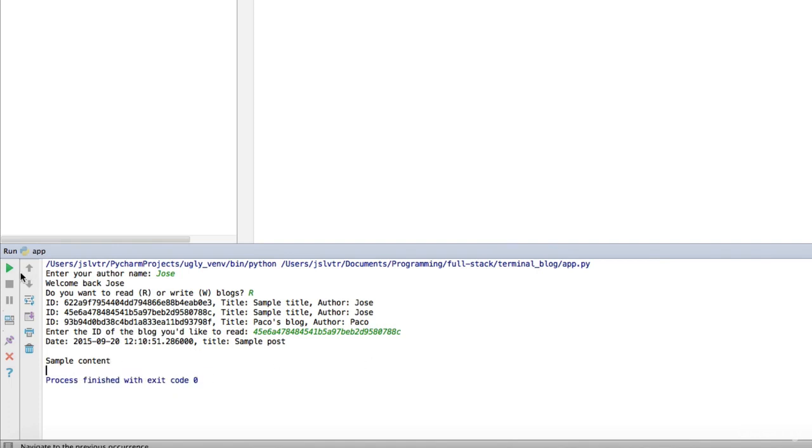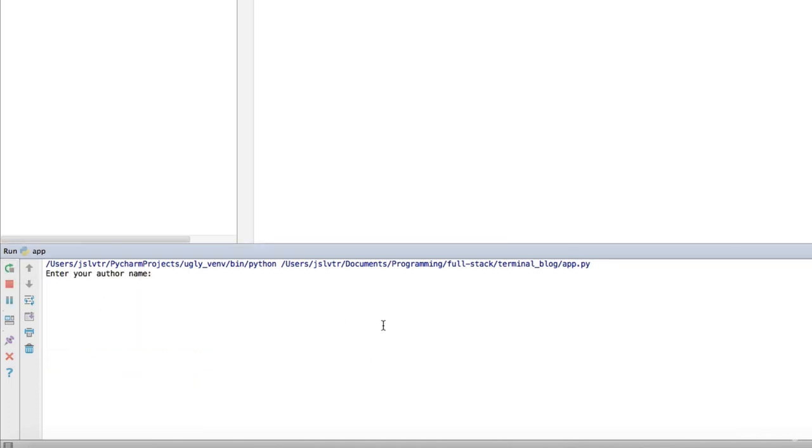Then the program finishes, so we have to press play again. So that may not be ideal. And then if I enter Rolf, then it asks me to register. So I enter blog title. I'm going to say awesome blog, and enter blog description. Just type something here. And then it asks me whether I want to read or write blogs.